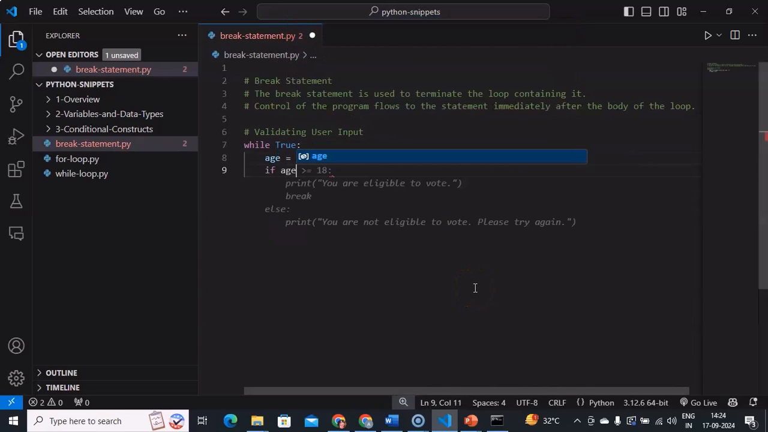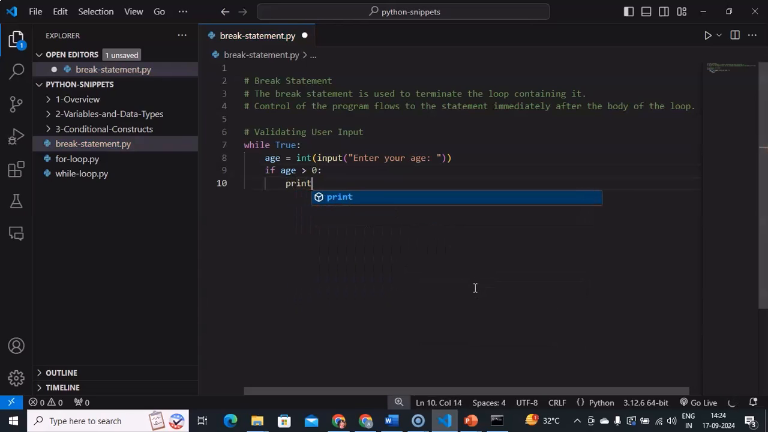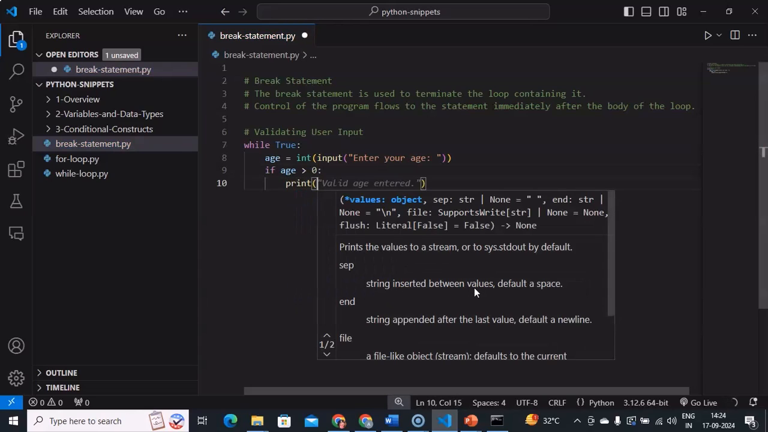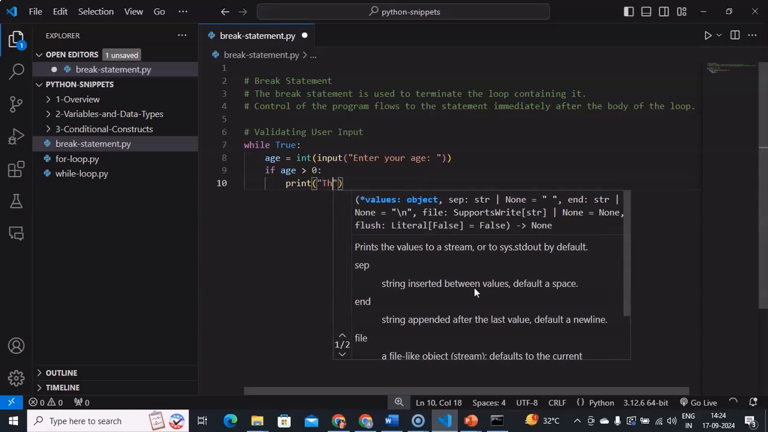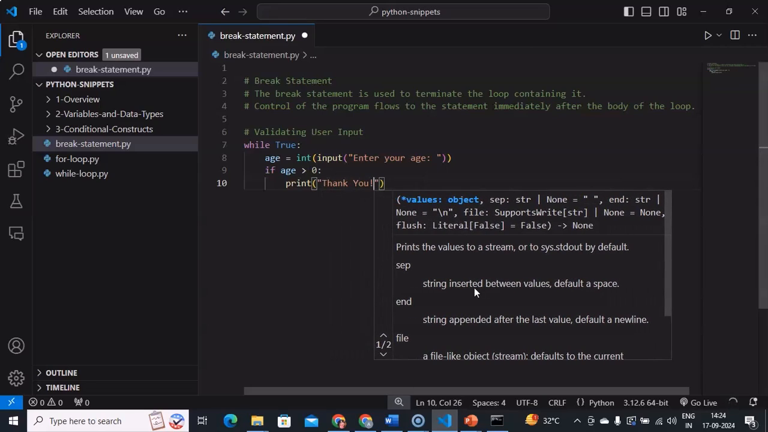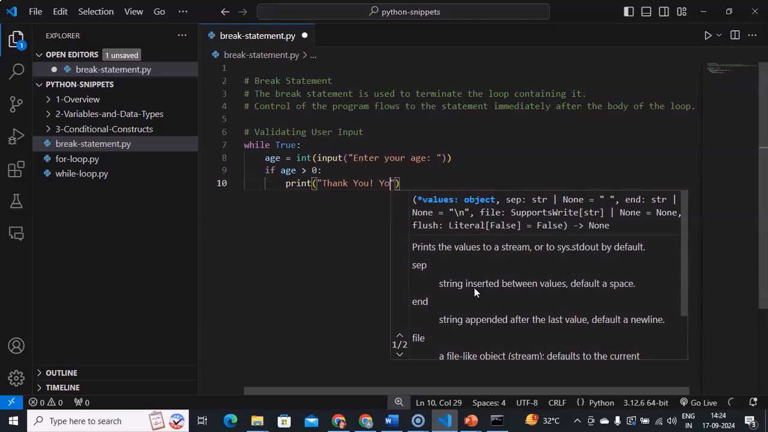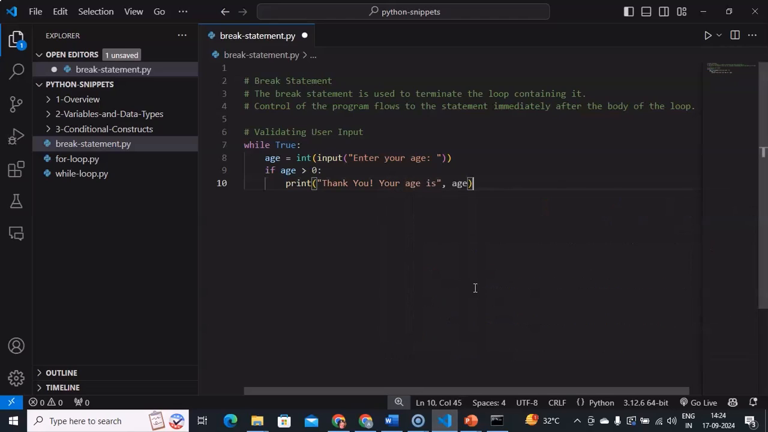If age is greater than 0, print: thank you, your age is whatever.